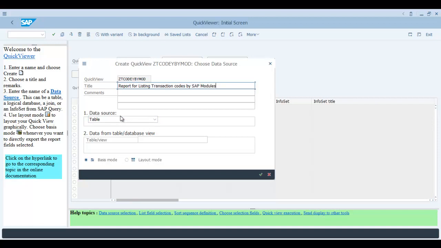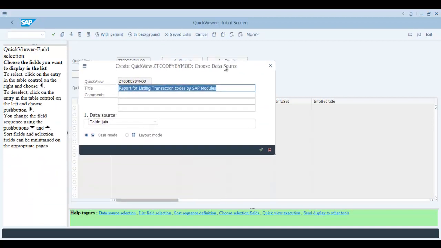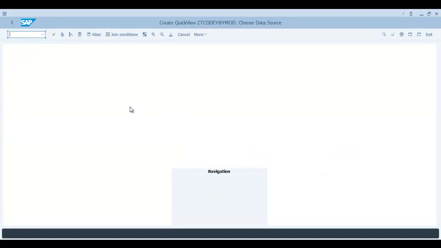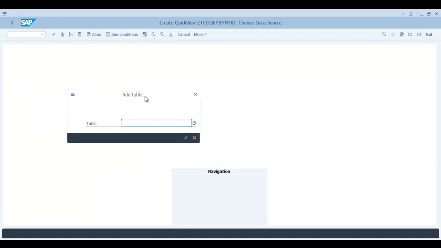Now in the data source field, because you're going to use multiple tables, you need to use the table join option. Then click on continue. Click on the insert table icon here on the toolbar to insert the tables for your report. So the first table that we had was DF14VD.